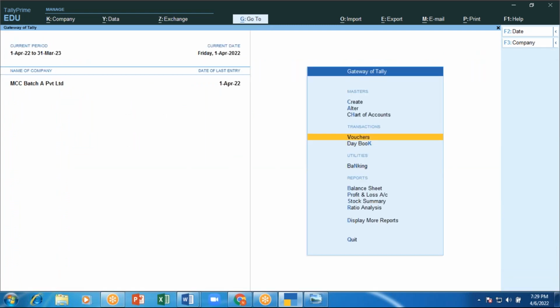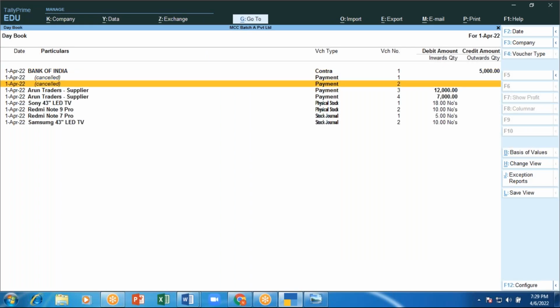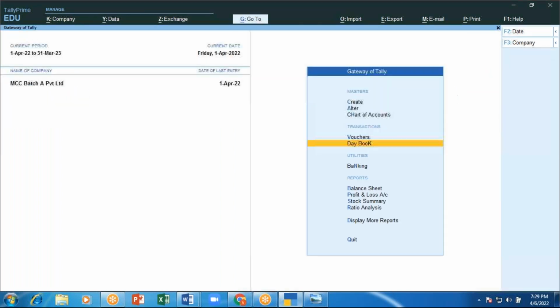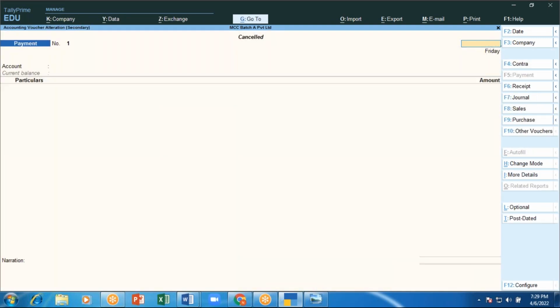From the gateway of Tally, you can go for the daybook. Okay. So on which date have I issued a blank check? It is on 1st of April 2022. Daybook. So this is one. It is showing me this is my cancelled transaction, and this is my cancelled transaction. Like this, it is showing.